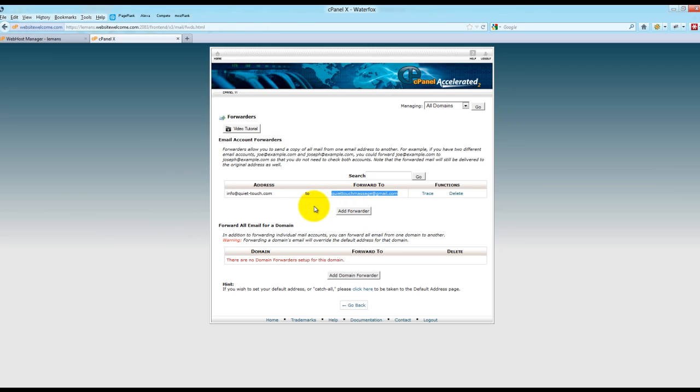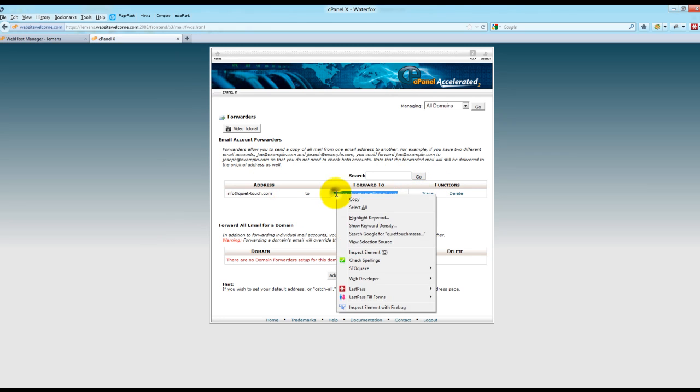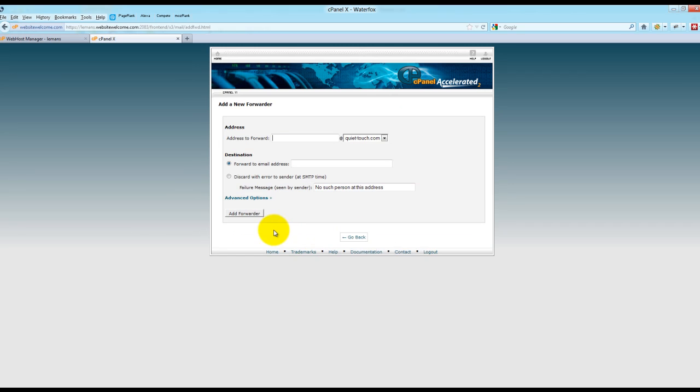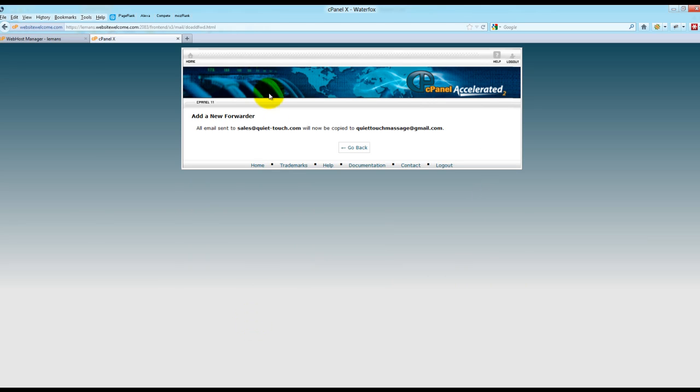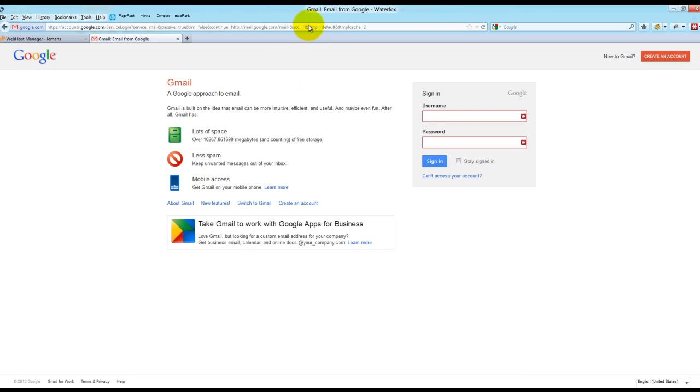I'm going to be using the info@quiettouch.com, but I'm going to just show you how to create a forwarder. I'm going to be sending it to that Quiet Touch Gmail account, the same one. So enter in the name of the email account that you're going to be forwarding, and then forward it to the Gmail account that you want to forward it to, and click Add Forwarder. Now, all the email from info and sales at quiettouch.com in this example would go to that Gmail account.